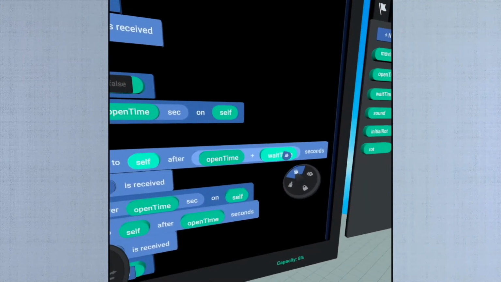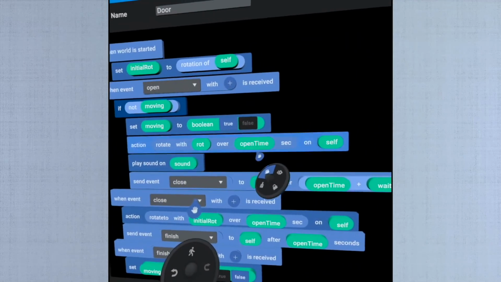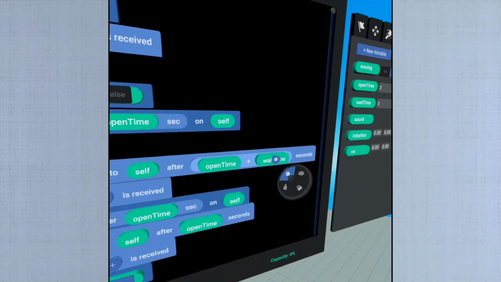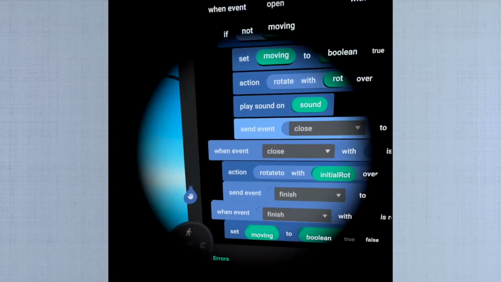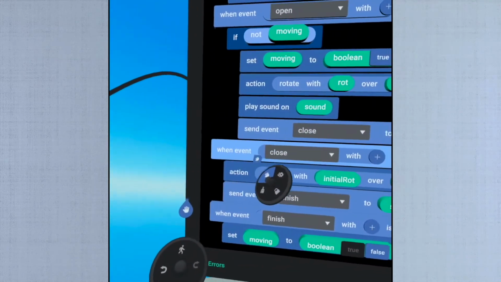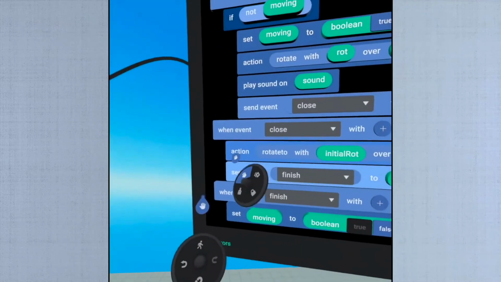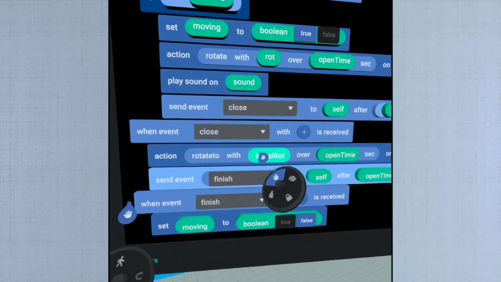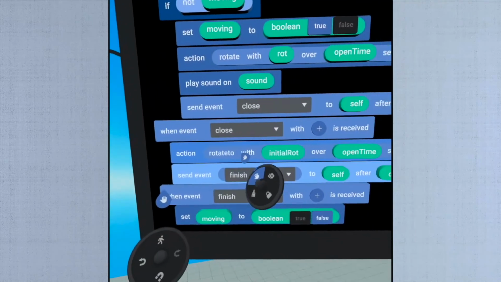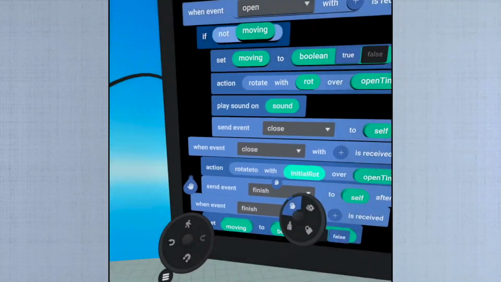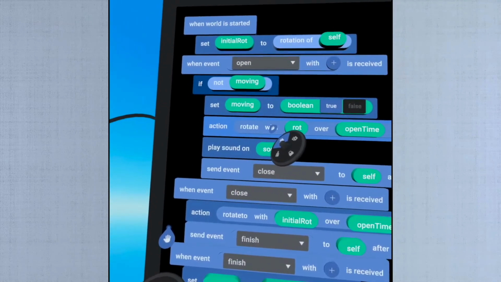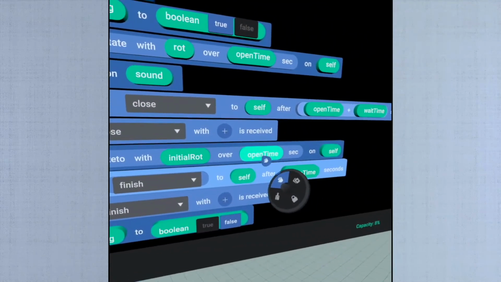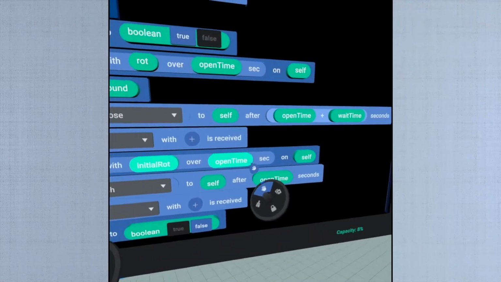But we need to send this event with a delay because we need to wait for the door to open plus the time that it should remain open. Then when we receive the close event that we are sending here, we rotate to the initial rotation angle using the same open time. This is rotate to, different than rotate, because before we were rotating in a delta angle and now we know the final angle. We use the same open time and we rotate ourselves.